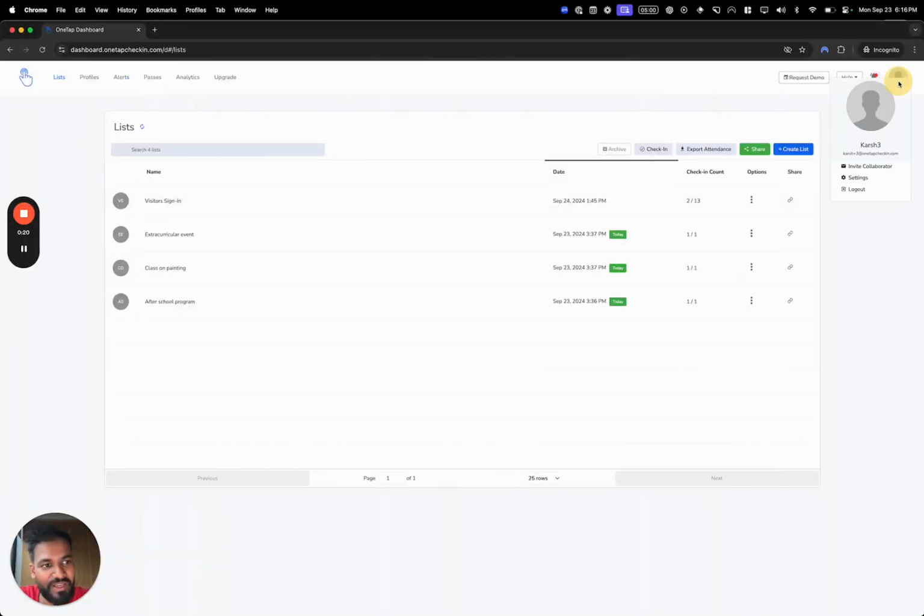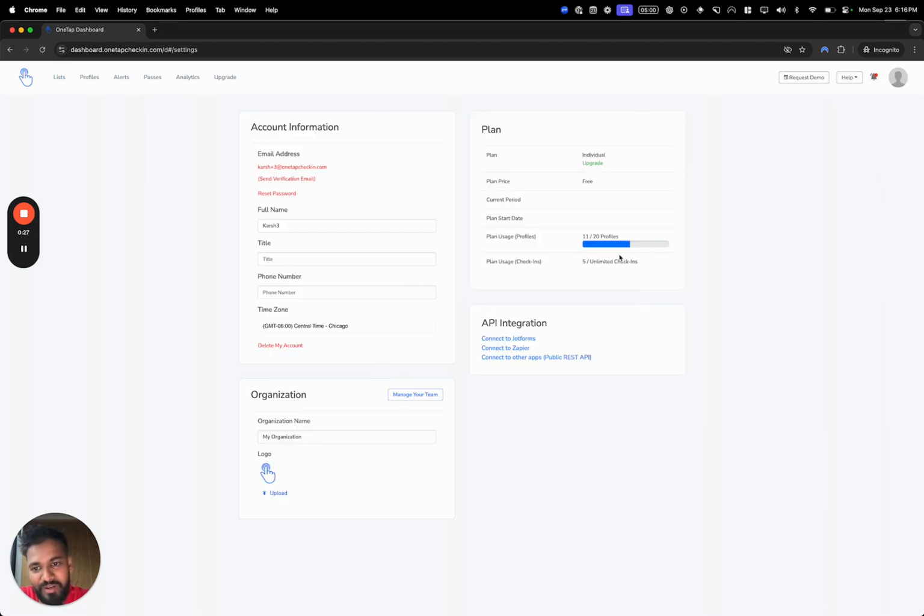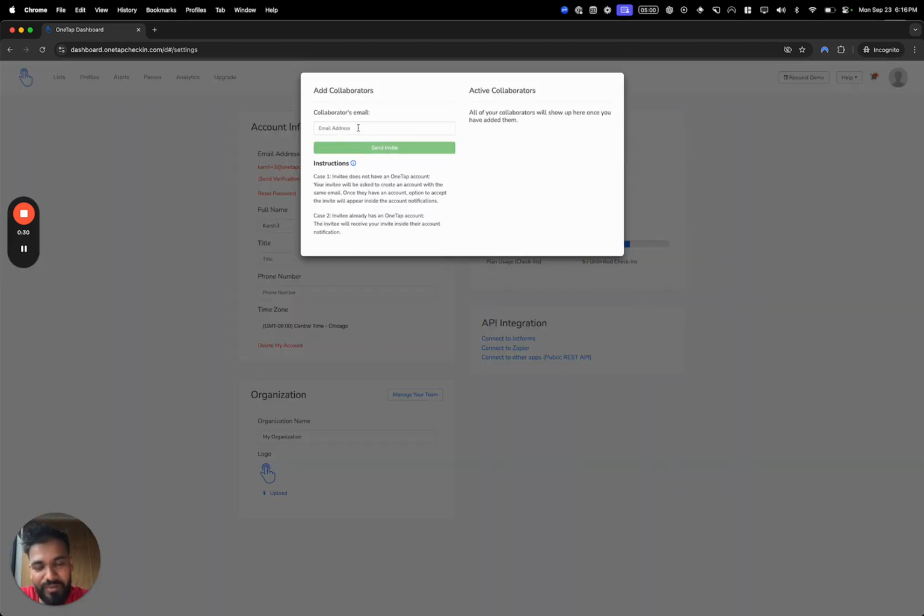First, you want to set up an account with OneTap. So I have one over here with Karsh plus 3 at onetapcheckin.com. And as soon as we've done that, we go over here to invite collaborator, and then we get the modal right here where we can type in the email.